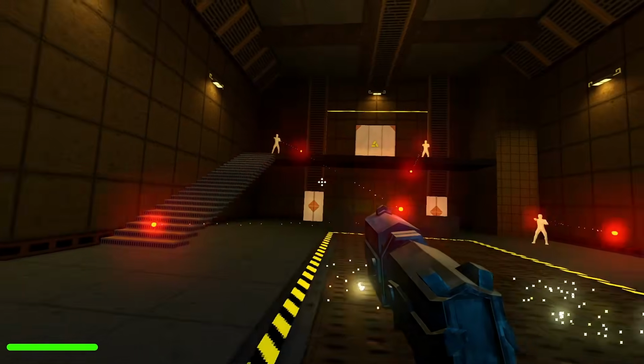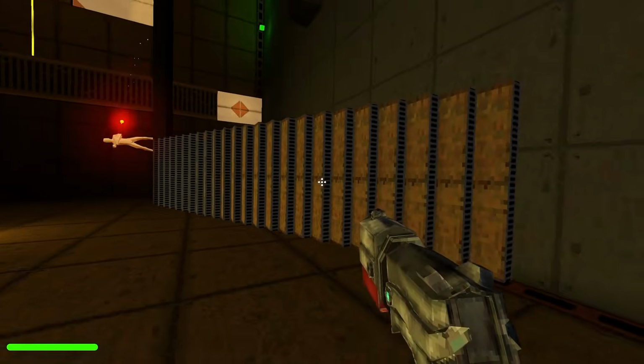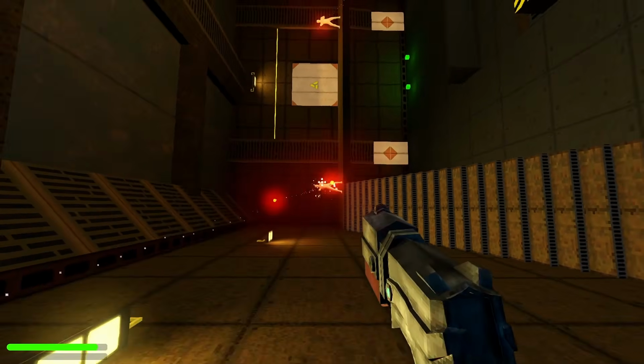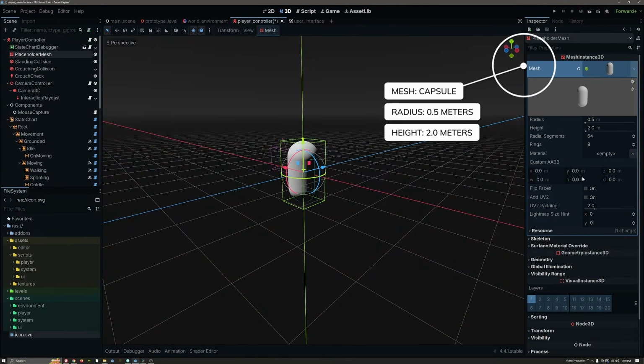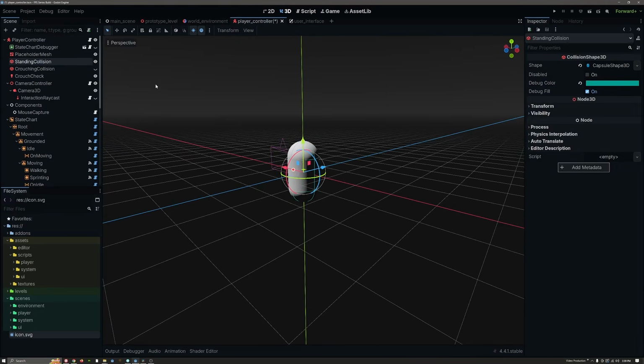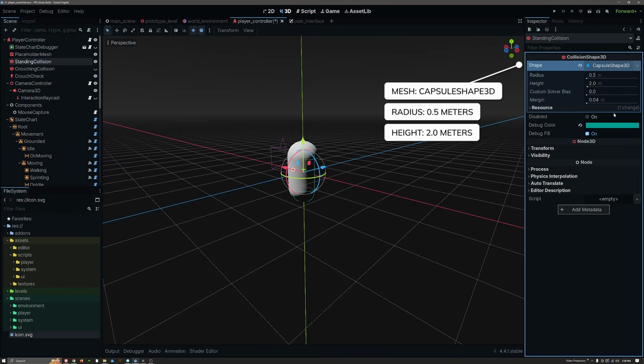So the player controller scene is going to house the important parts of our FPS player character, including the player's meshes like weapons, the camera, and player-based scripts like our player state machine. We'll start with a character body 3D node as the parent, a capsule placeholder mesh with a default size of 0.5 as the radius and a 2-meter height. That's roughly the size of a person. And then a collision shape 3D node that will have a capsule shape 3D that matches our mesh instance size.